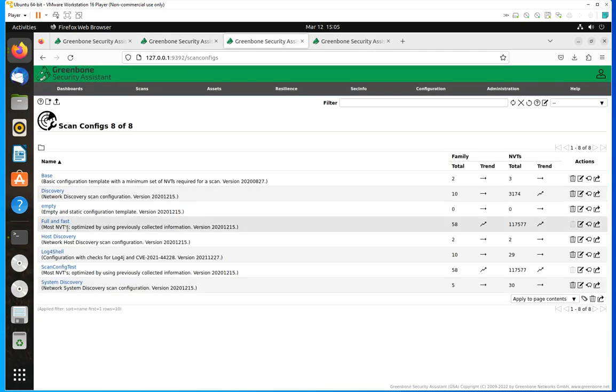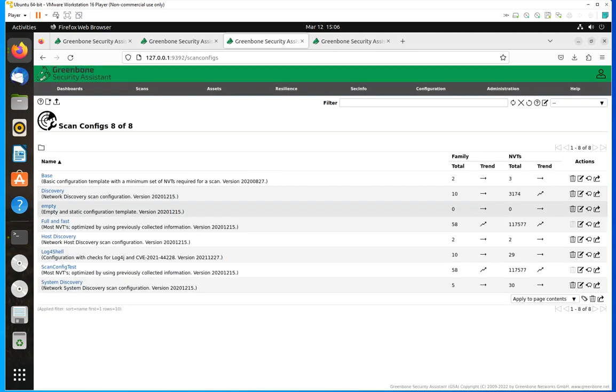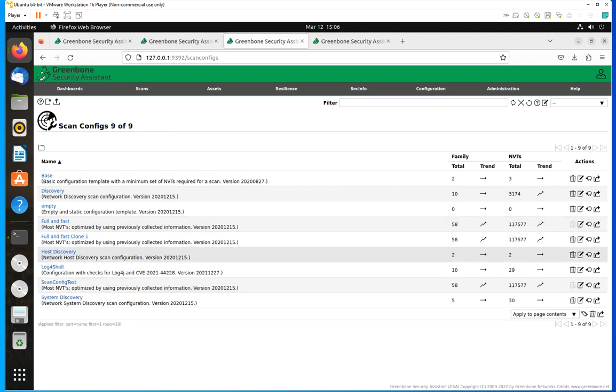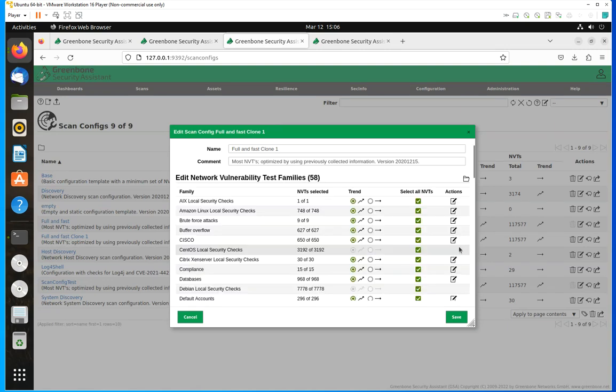For instance, the default scan is the Full and fast, most NVTs optimized, as you could see right here. And you cannot delete it because this is the default scan, but you can copy or clone it in this case and edit it, right? But if you were to edit this, let me clone it first so I can edit it. All right, so I see the clone, so now I'm gonna be able to edit this.